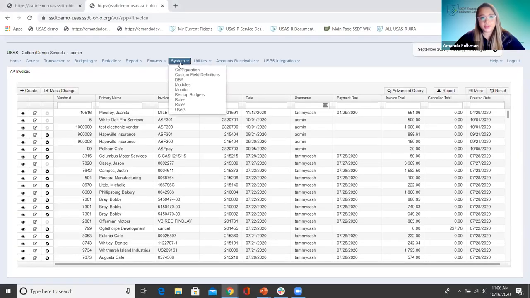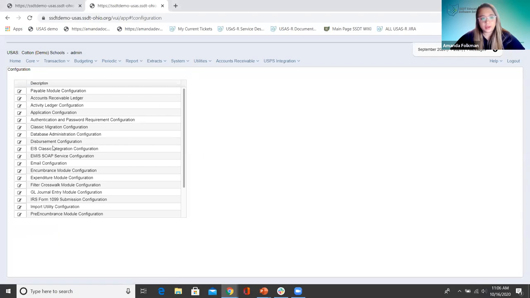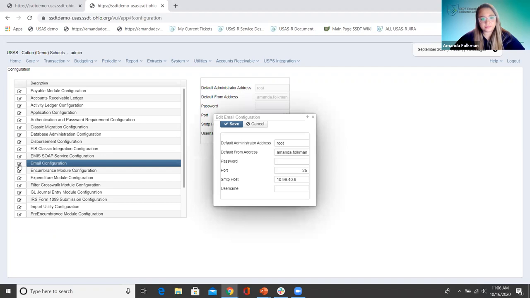So we're going back to our system configuration. And here's our email configuration right here. When you come in here at first, it'll have some standard settings, like the SMTP host is going to say localhost, I think, and then it won't have a default from address.